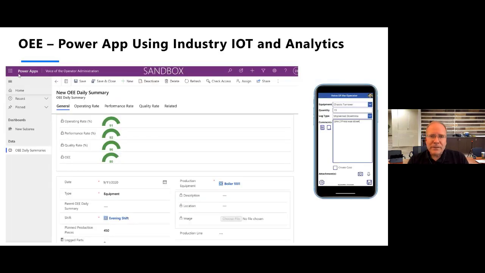OEE, overall equipment effectiveness, again, maybe a little bit more advanced solution that we've deployed for customers who want a true efficiency analysis of, say, an individual production line or maybe their entire facility.